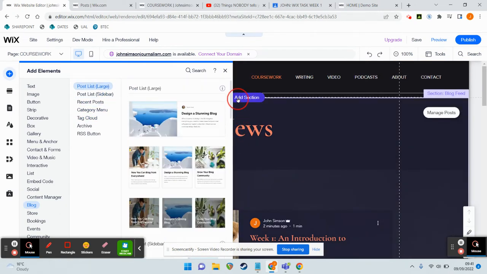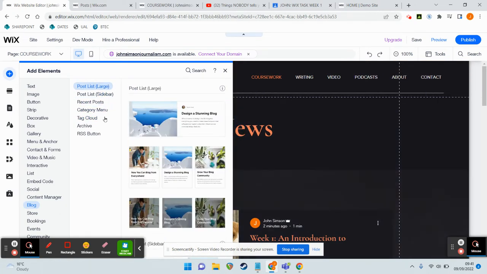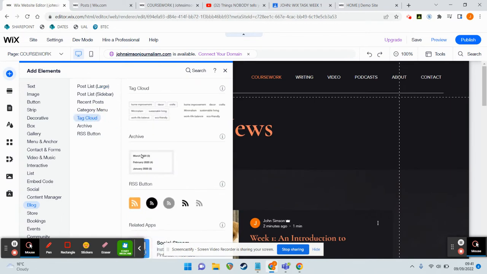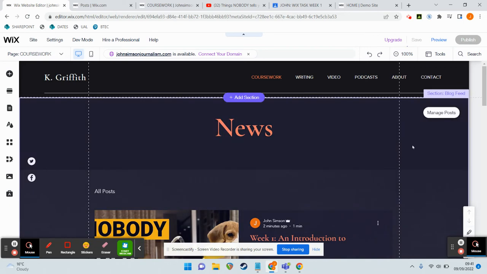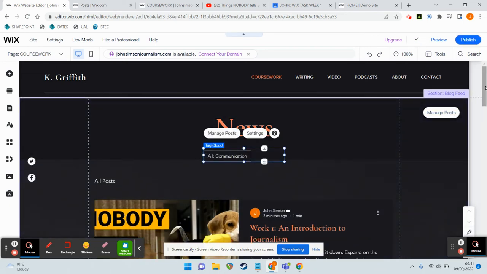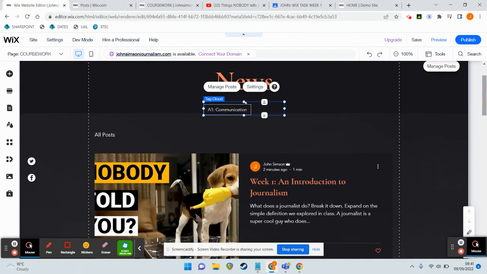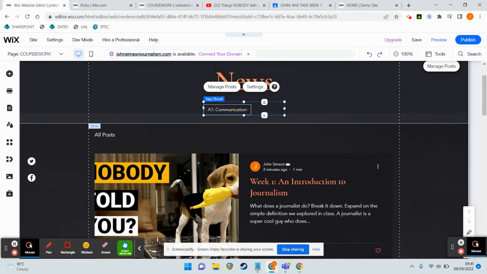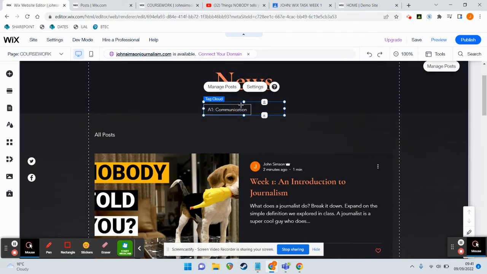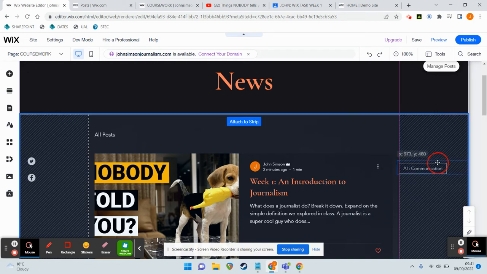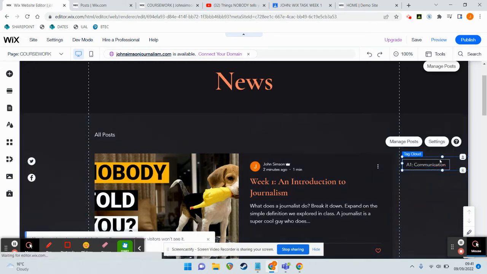And I need to pick one of these tag clouds. Where is it? Sorry. Tag cloud here, like this. And so I've now just added this tag cloud to my page. I don't want it all the way at the top there. I think that's a bit of a stupid location for it. So I'm going to move it and bring it just down off to the side here.